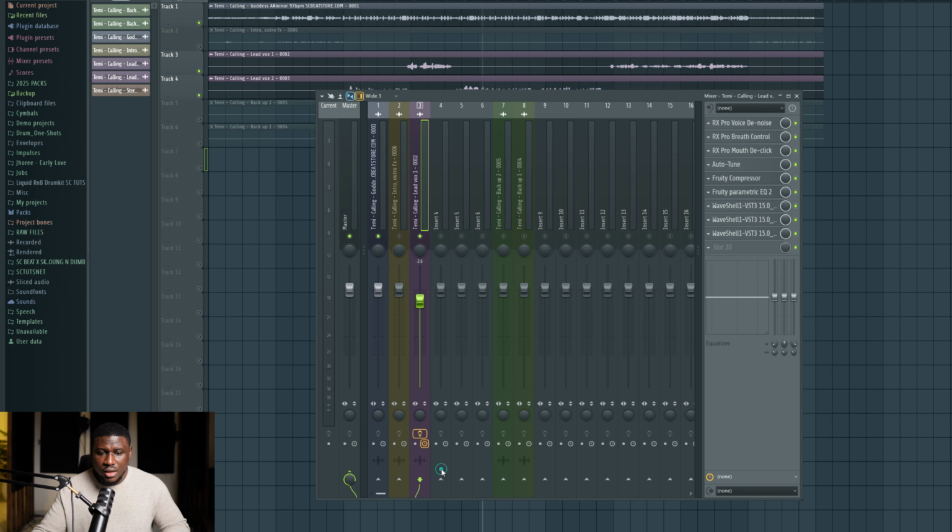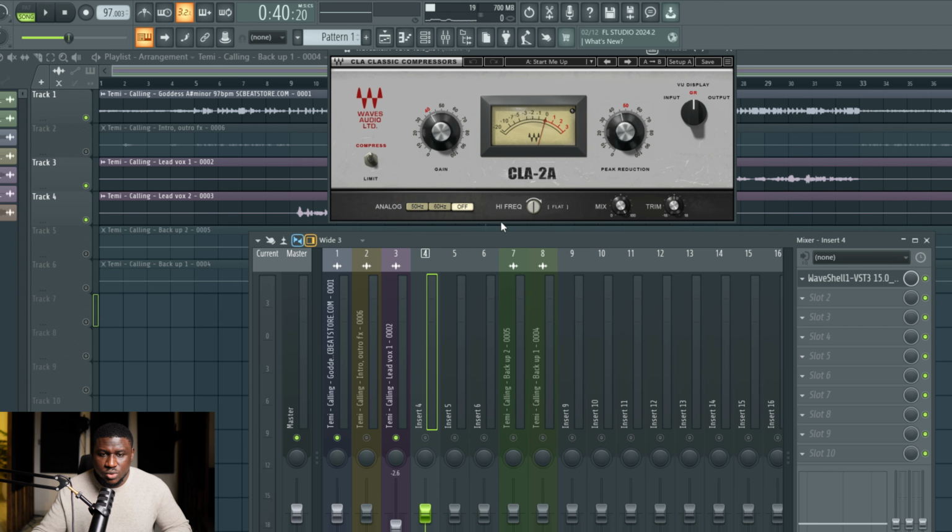Next, I'm going to do parallel compression for the vocal so it sounds thicker and fuller in the beat. So I'm going to create a send by coming to my main vocal right here. I'll click this bottom arrow so it sends it into an empty insert. Then I'm going to insert the compressor I want, and for that, I'll be using CLA-2A.